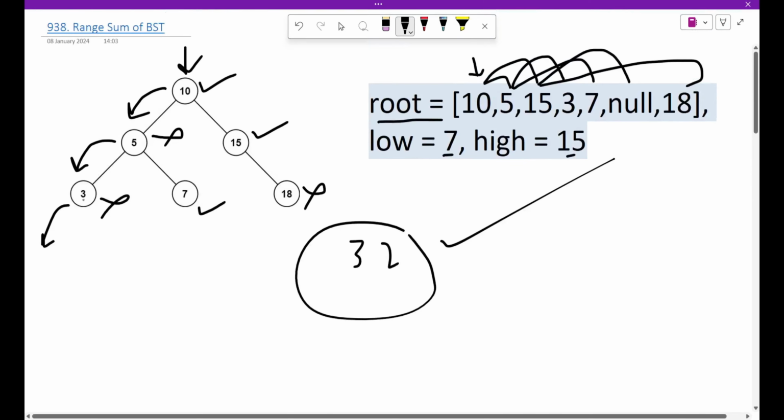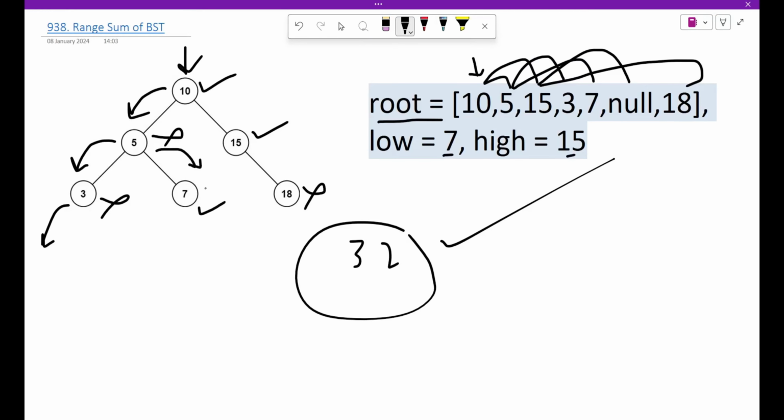Similarly, when we come back, we will move to the right side, and if a value lies in the range, we will return that value. So from here 7 will be returned, and from here only 7 will be returned, and we'll move to the right side. 15 is lying in the range, and we'll move to the left. Left has nothing, so it will return 0, and we'll move to the right.